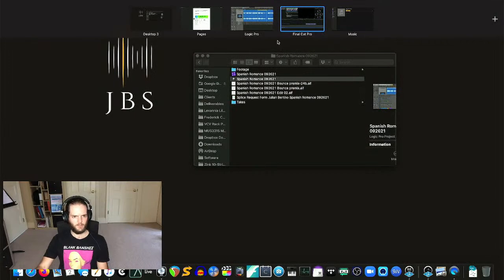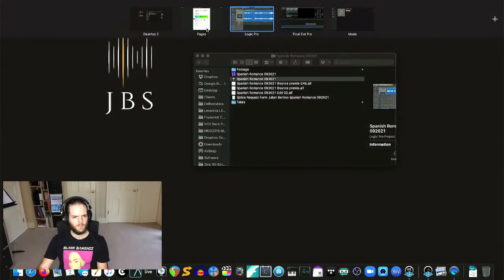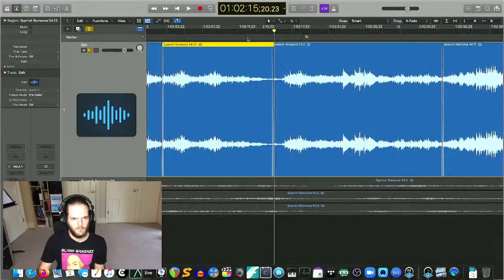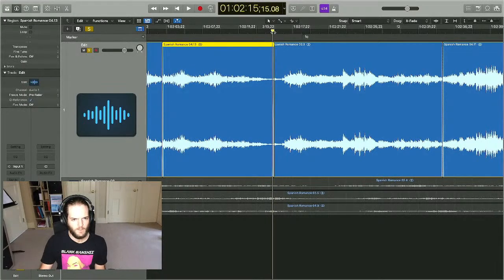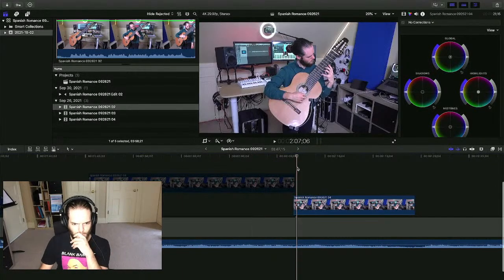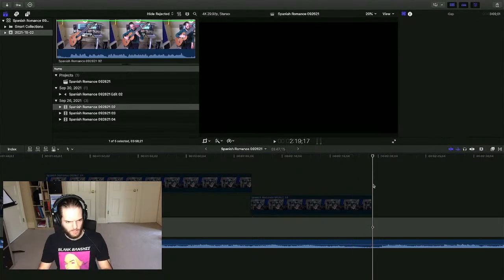Okay, so let's have a look back at our Logic project. And okay, so we're back to take 2. And here it looks like we chose to use take 2B. Okay, so let's switch back over into Final Cut. You can actually just disable that because I don't think we'll need that anymore.